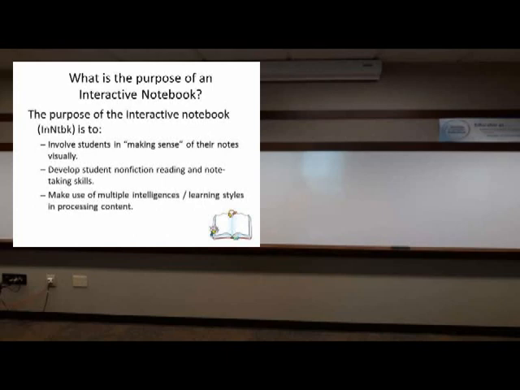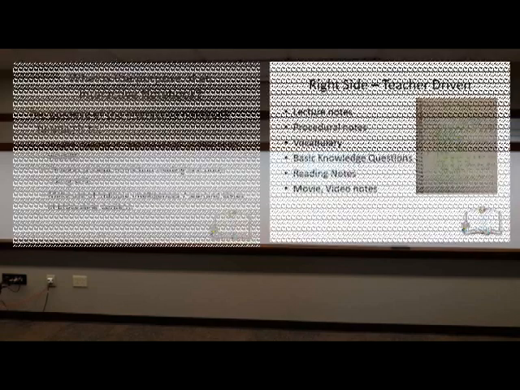The general purpose of the notebook is to involve students in making sense of their notes visually, to develop nonfiction reading and note-taking skills, and to make use of multiple intelligences and other learning styles in processing content.